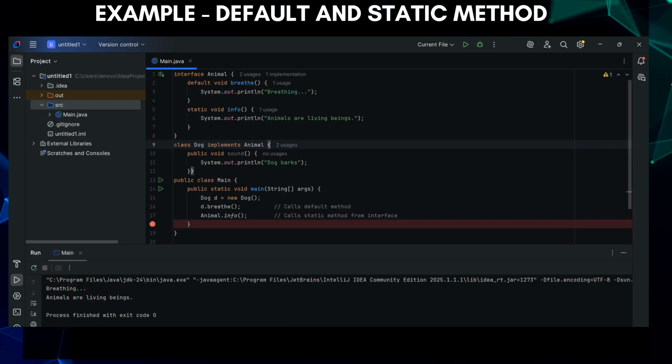This is an example of default and static methods. In this example, we have an interface called Animal. It includes a default method named breathe and a static method named info. The default method provides a standard implementation that any class implementing this interface can use, while the static method belongs to the interface itself and can be called without creating an object.